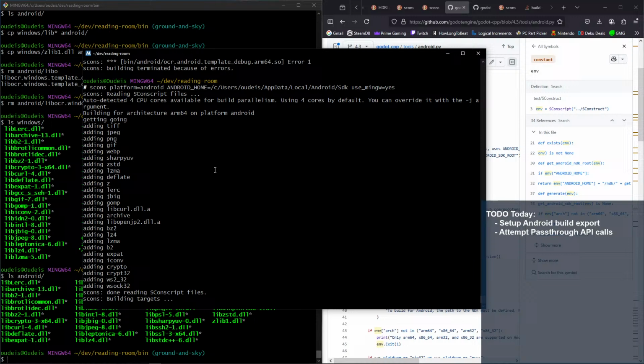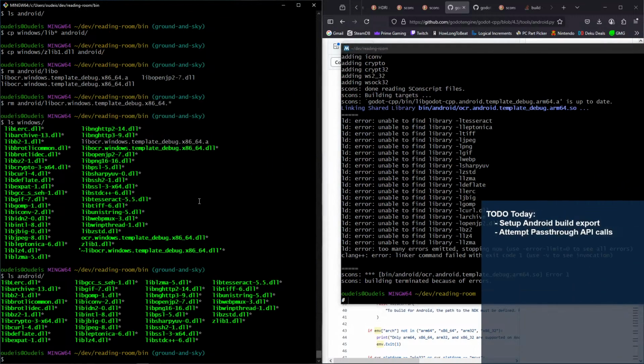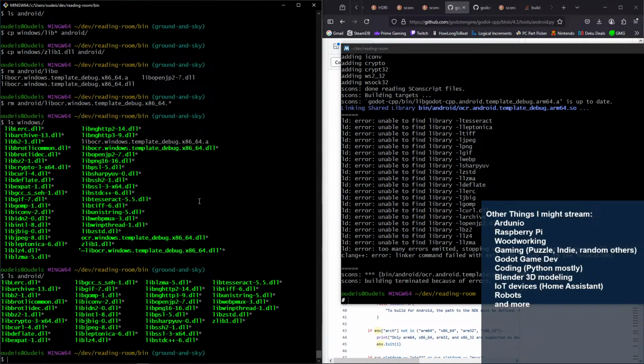Let's run this again. Hopefully it'll skip all those earlier steps. Why are you unable to find that? Unable to find library.